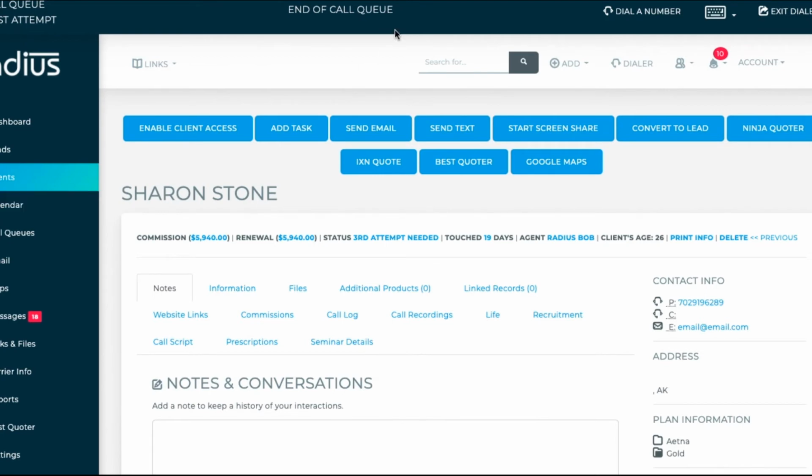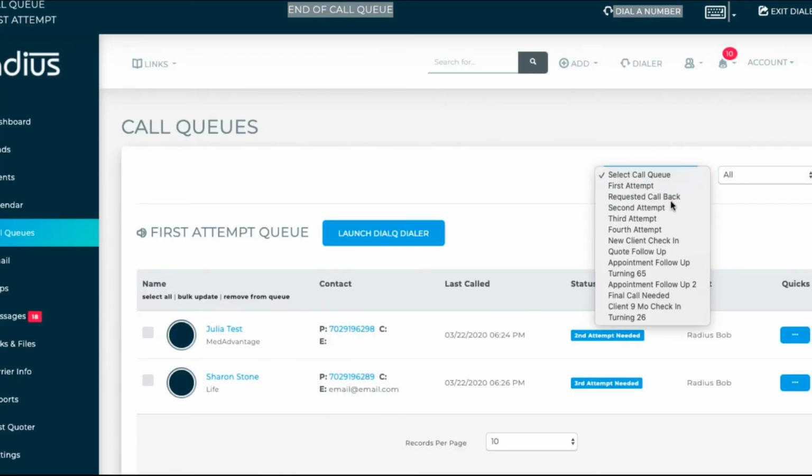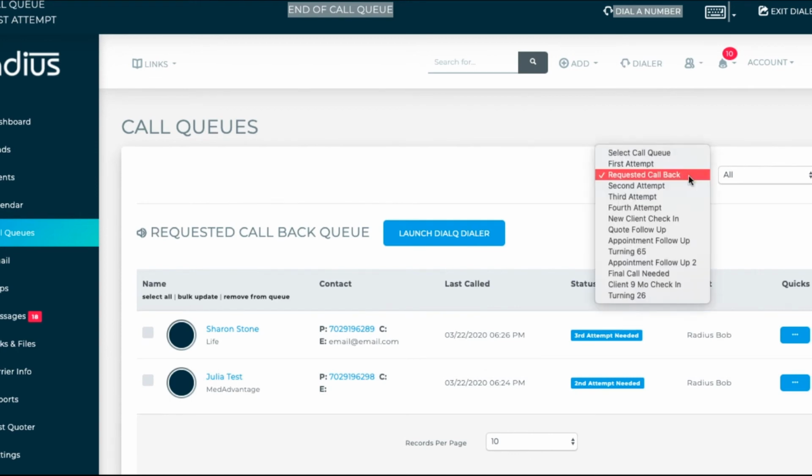So anyway, this is how you would do that. And then it says it's at the end of the call queue. So what I would do is go on to the next one. And I would go to second attempt needed or requested callback. So obviously I've got the same people kind of populated into all these queues since this is a demo account. But in real life, you would have a nicely organized list.